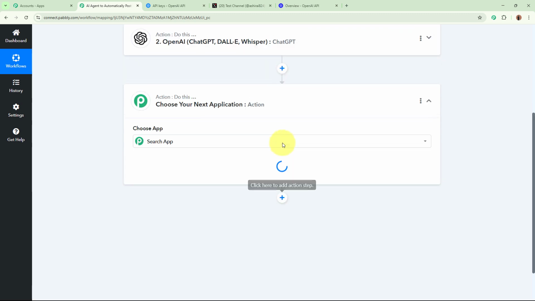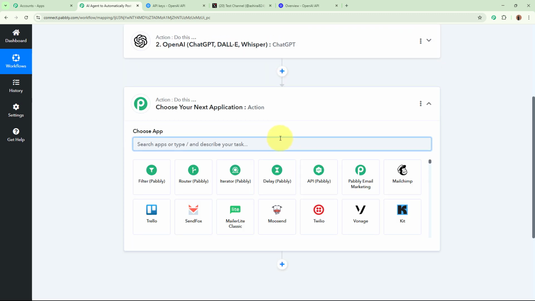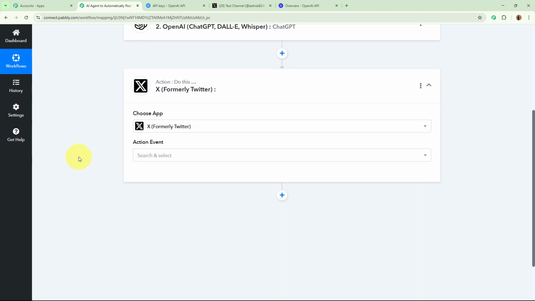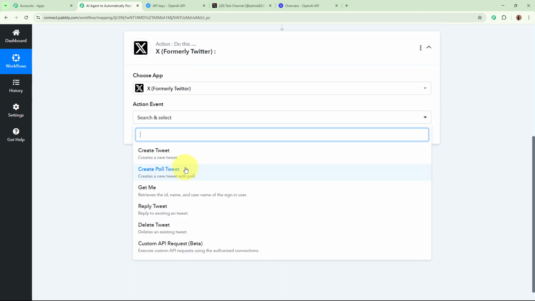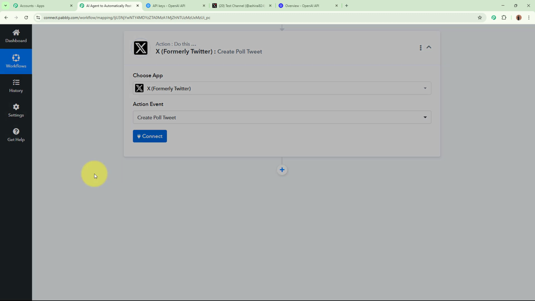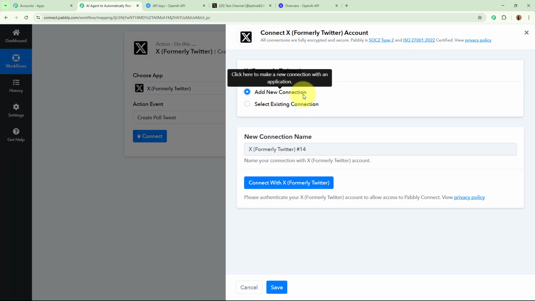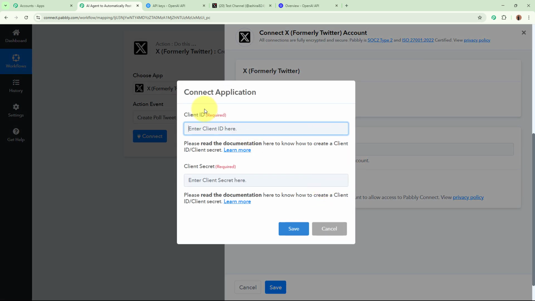For that, I'm going to add an action step in this workflow, in which for the action application, I'm going to select X, that is formerly Twitter, and my action event is going to be create poll tweet, and then I'm going to click on this connect button. A window is going to appear in front of you, on which click on add new connection, then click on this connect with X formerly Twitter button. It is asking for the client ID and the client secret. For that, go to this hyperlink given here below in the help desk, that is learn more.